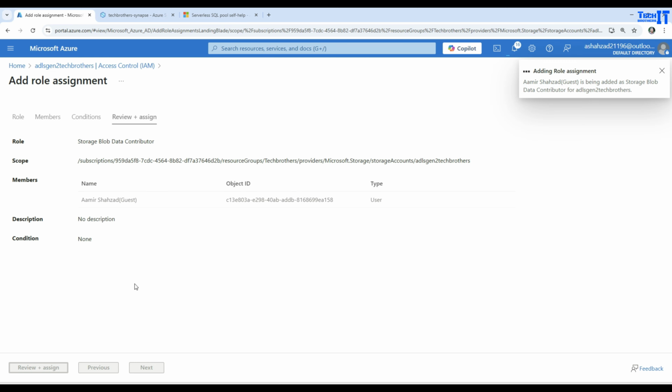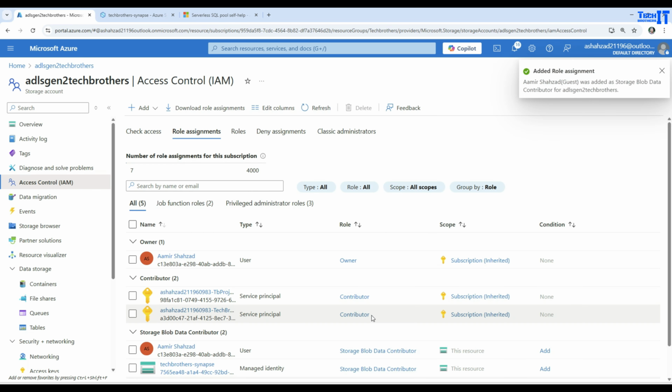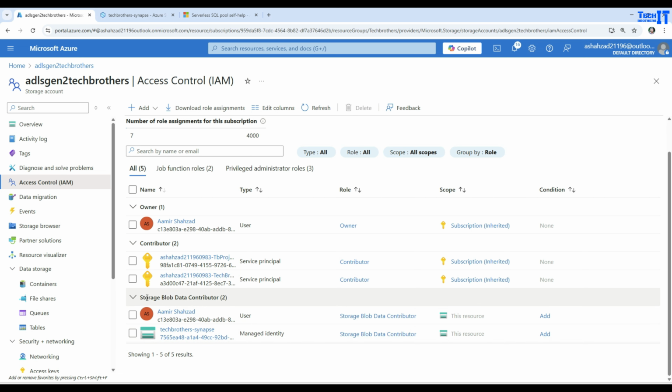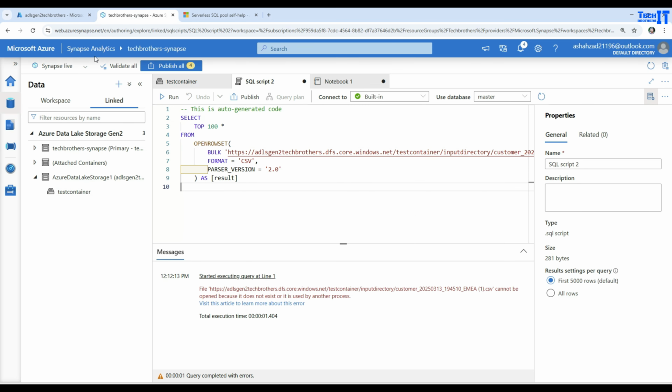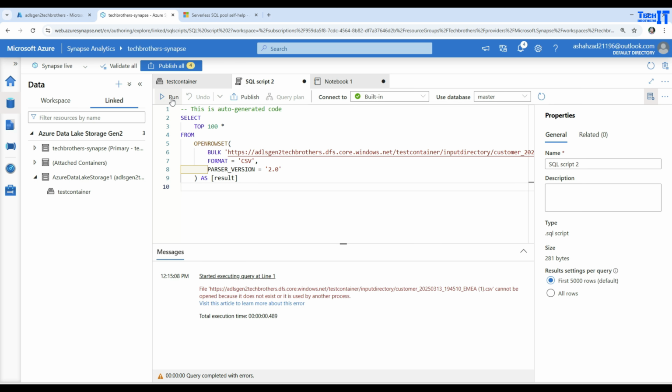It should be adding the role now. And now if I go to the role assignments, I should be having this. You can see that the Storage Blob Data Contributor role is assigned to this Amish Azad, and also to the tech Synapse, that's my workspace. And if I go back here now and run this SQL query, I should be fine. So let's give it a couple of seconds and then we should run, and it should be fine.